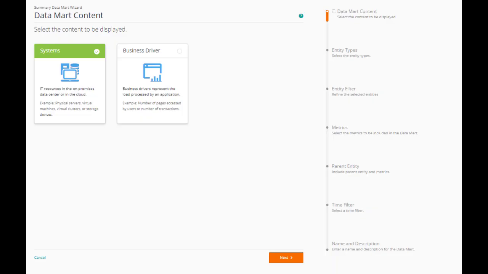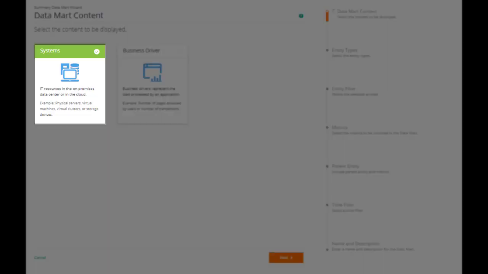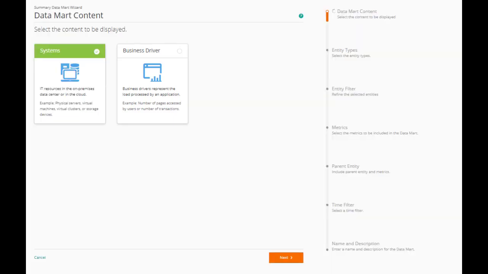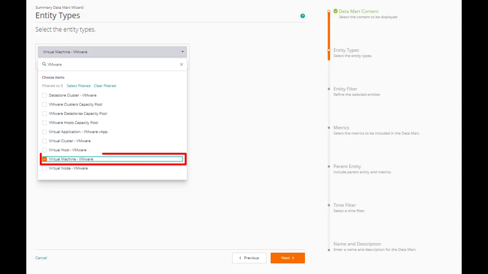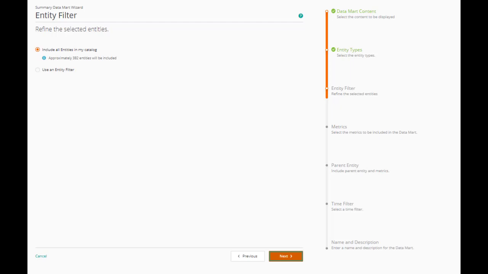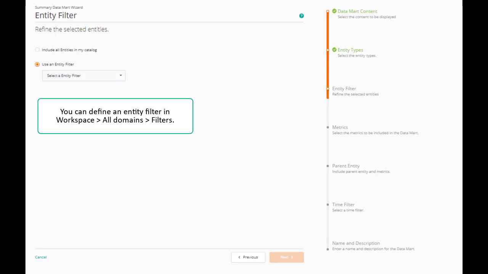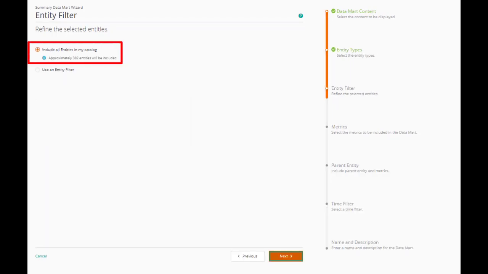In this wizard, you can create a data mart either for systems data or business drivers data. Let's select Systems and click Next. In Entity Types, select the entity type whose data you want to retrieve using this data mart. Let's select the entity type as Virtual Machine VMware, and click Next. In Entity Filter, filter the entities of the selected entity type. You can choose to include all entities, or filter them using the entity filter. Let's use the default option and click Next.